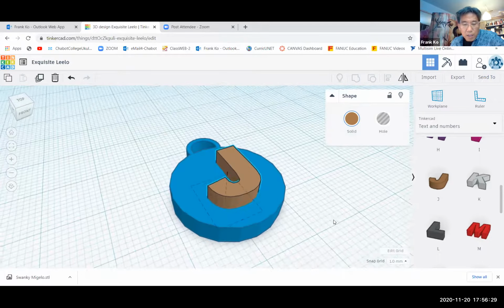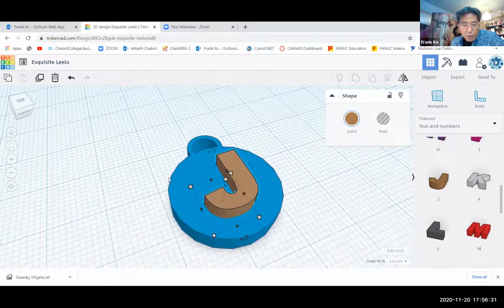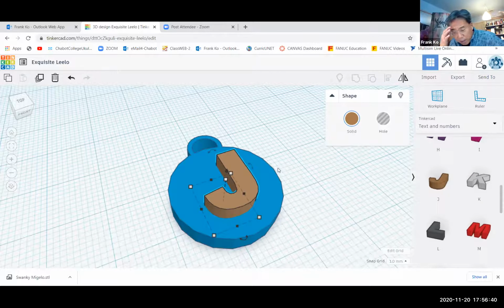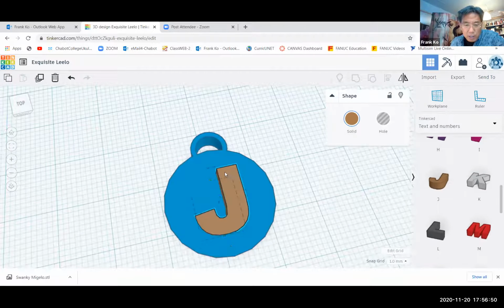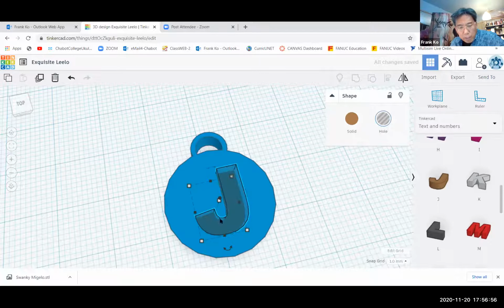And if I leave it raised and I fuse the two together, I will have a disc with a letter J that is elevated. For this exercise, because we want to keep the use of filament efficient, let's go ahead and create something a little different. I'm going to select the J object, and I'm going to hit the hole option. And when I hit the hole option, it looks like it created a vacuum space.